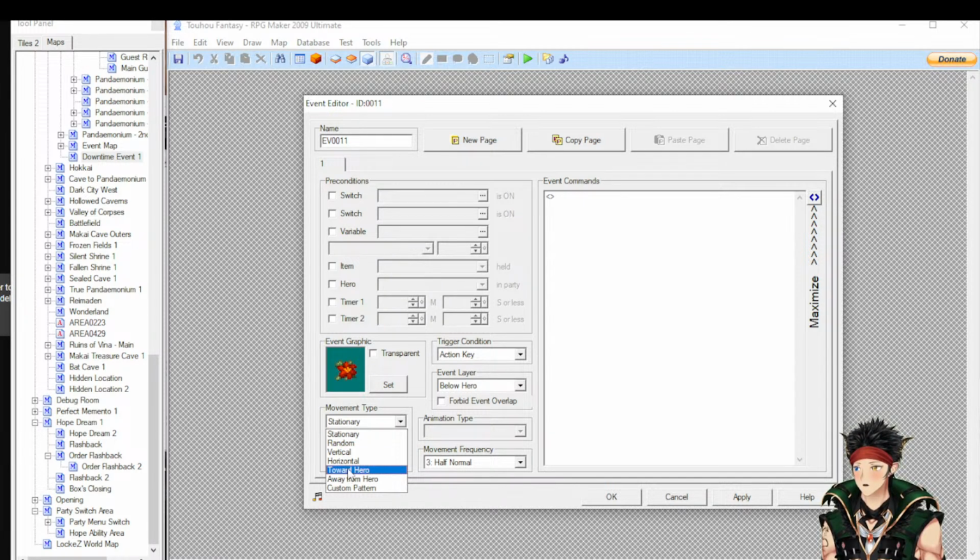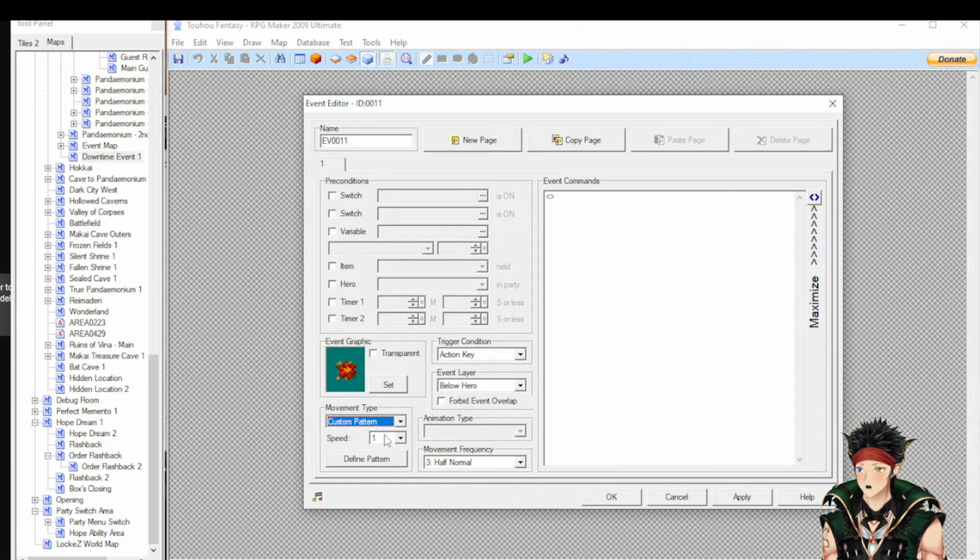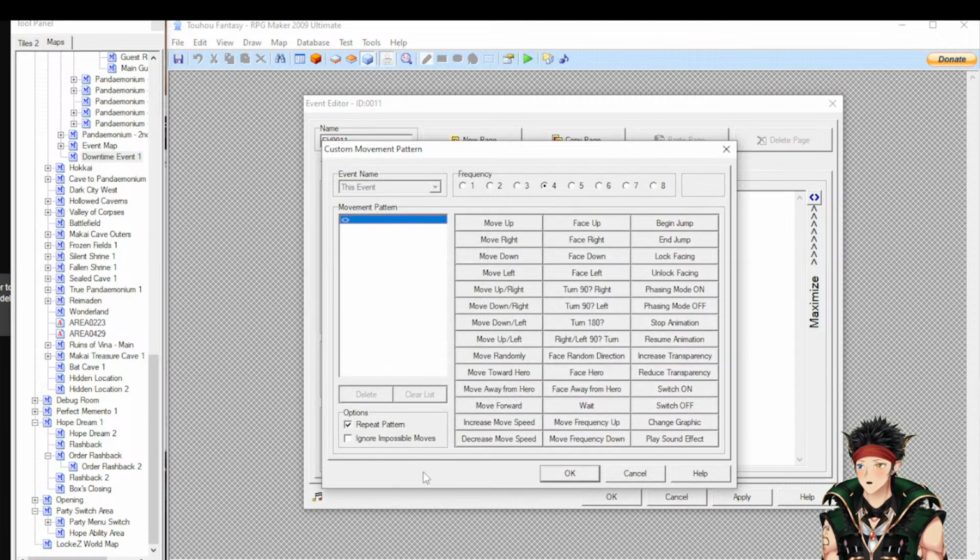And of course, there's all of this where, I don't think vertical and horizontal are things that are in movement type for MV. Random is, stationary is, towards hero, away from hero, those are all the same thing. And this goes up to speed 8. It goes up to really, really fast. And as you can see with the custom move pattern, 4 is your basic. 4 is your normal walk pattern.